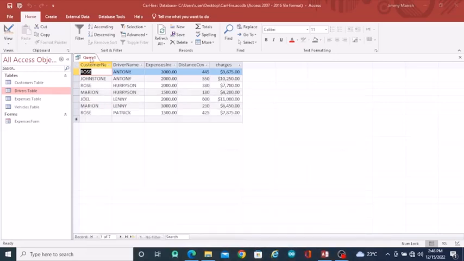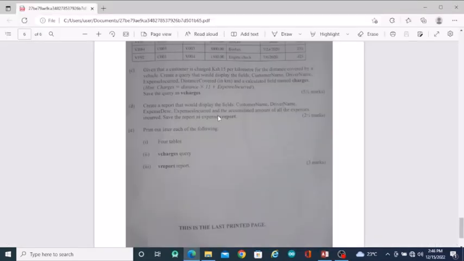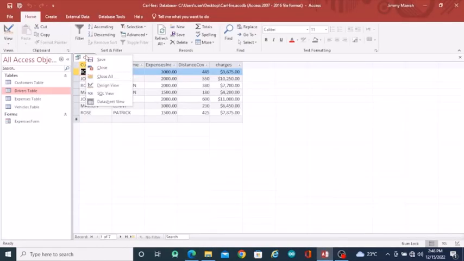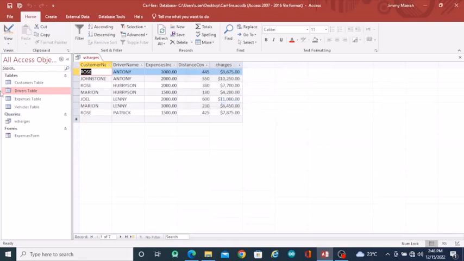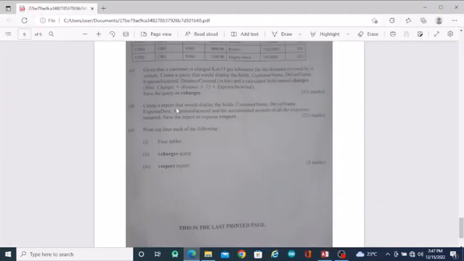So we have done that query, and you save that query. We have been told to save it as v charges. Please save it as v charges. So you come Save As, v charges. So you click OK. So the query has been saved. Save again and close. So that query is 5.5 marks, clean 5.5 marks, just like that.